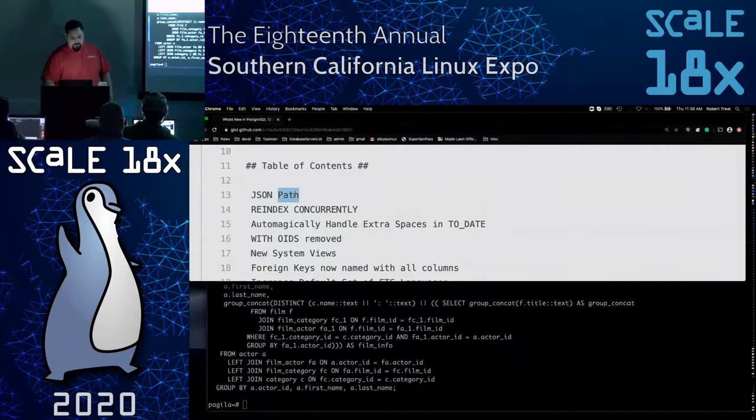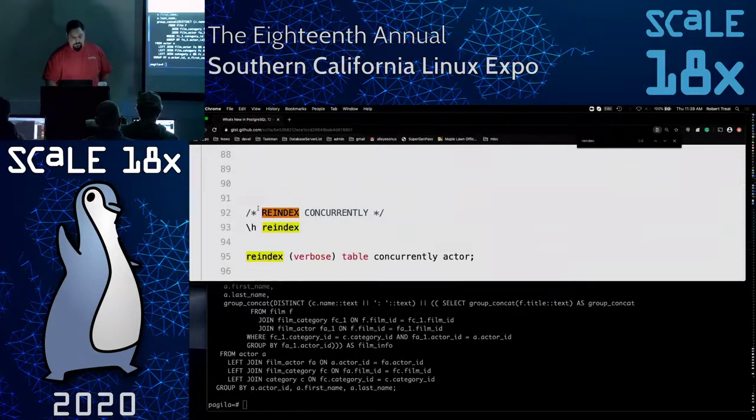JSON path, really? We're going to start with that? I'm going to skip that one. Going to go to reindex concurrently. And it's very high-tech how this works. But this is good to know if you want to download the script and use it. Oh, I'm sorry, let me go back 1 second.